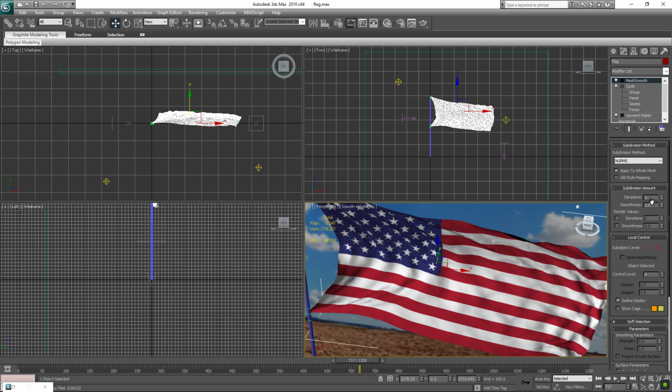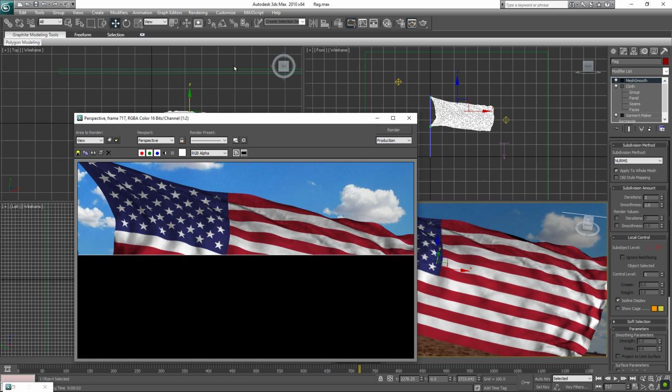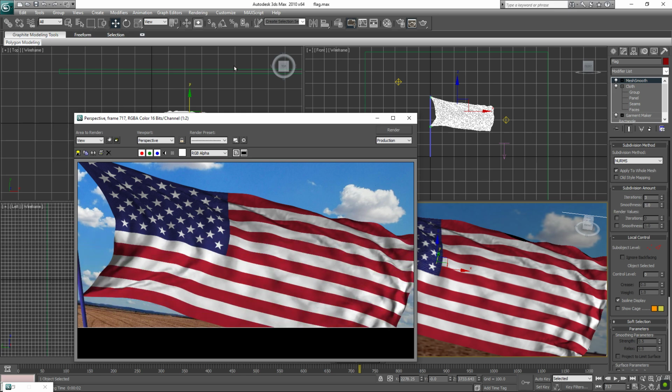So iteration, let's go ahead, but it's also going to increase the polygons. Right now it's almost 20,000. Let's bring it to 3. It's going to be around 60,000, I guess. No, it's almost 250,000 polygons. But let's go ahead and render and find out how it's going to look. It's going to be much smoother, and it's great for the silky look.